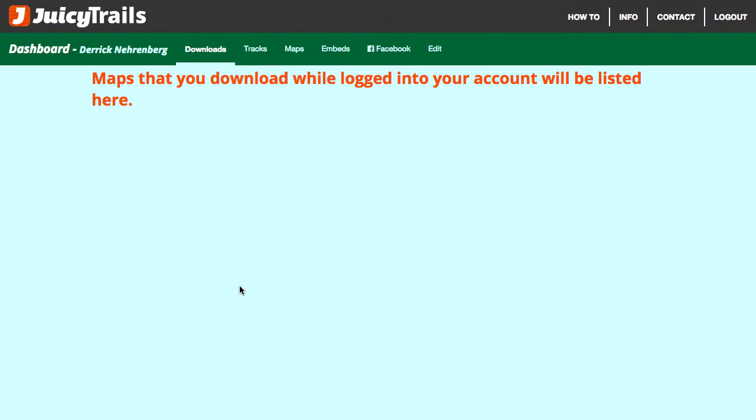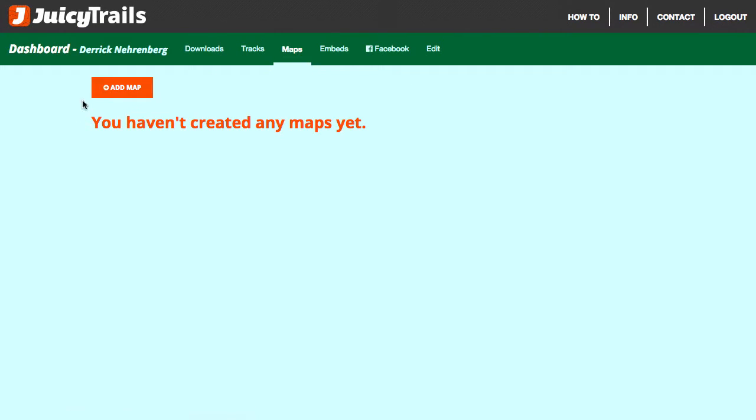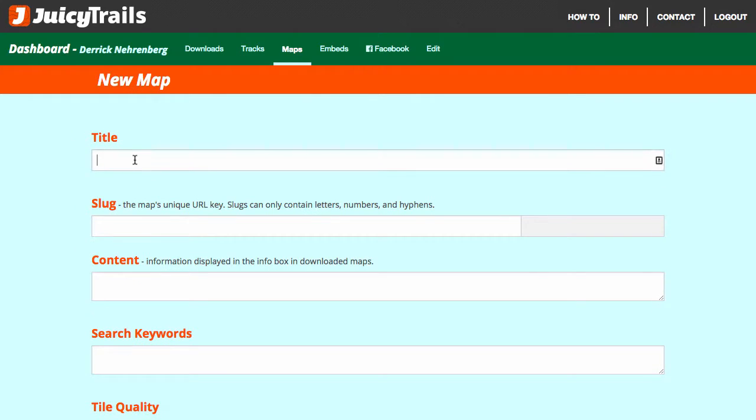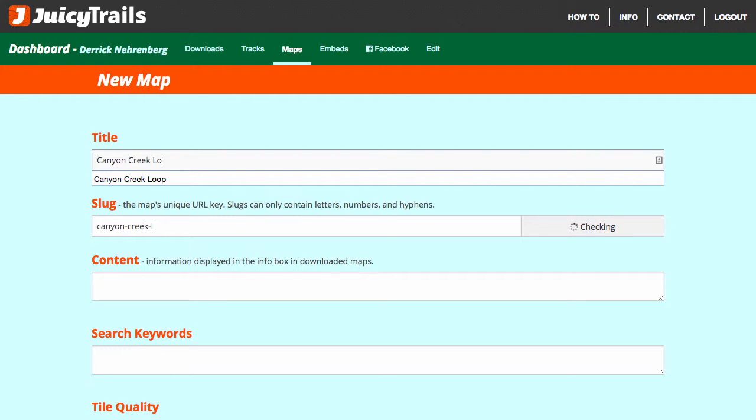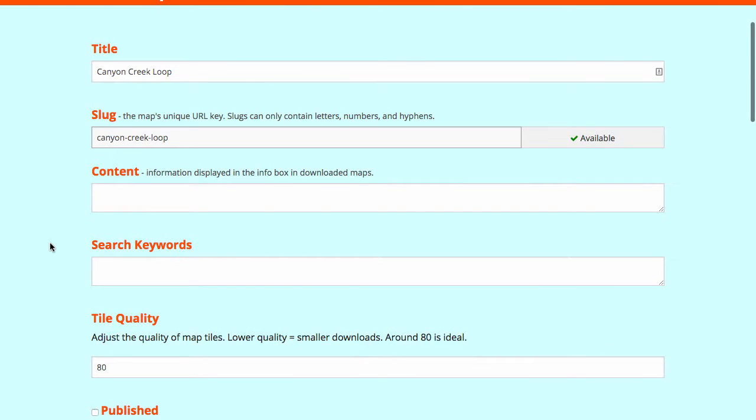Okay, so let's create a mobile trail map. Just go to JuicyTrails.com, create an account, and then log in. You'll be brought to your user dashboard. From there, just click Maps, Add Map, give your map a title. That is going to auto-generate a slug, which you probably don't need to change.